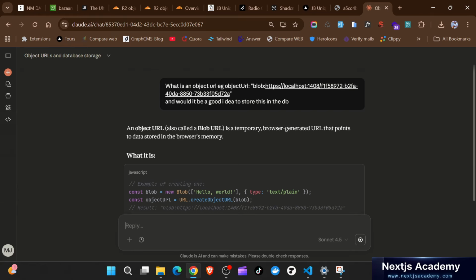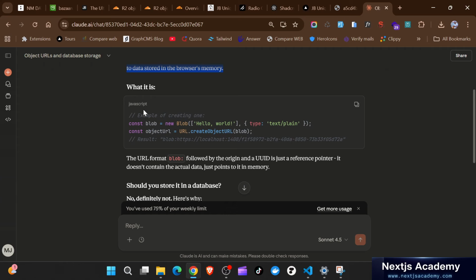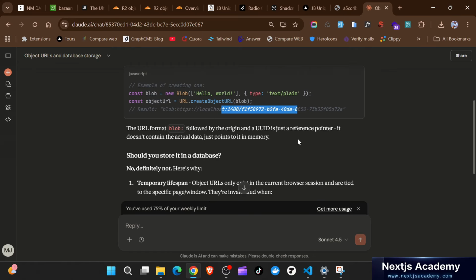So an object URL, also called a blob URL, is a temporary browser generated URL that points to data stored in the browser's memory. So we have this, and to create it, you can have anything, even a hello world, and then you can create this, and then it gives you something like this. The URL format, blob followed by the original UID, is just a reference point. It doesn't contain the actual data, it just points to it in memory.